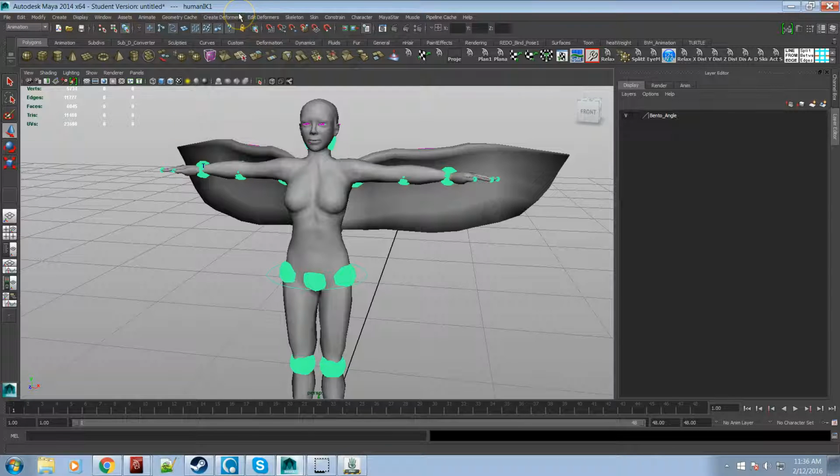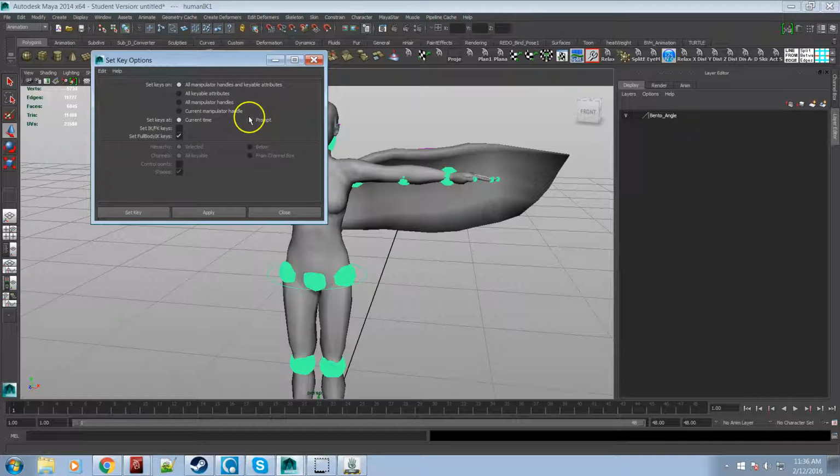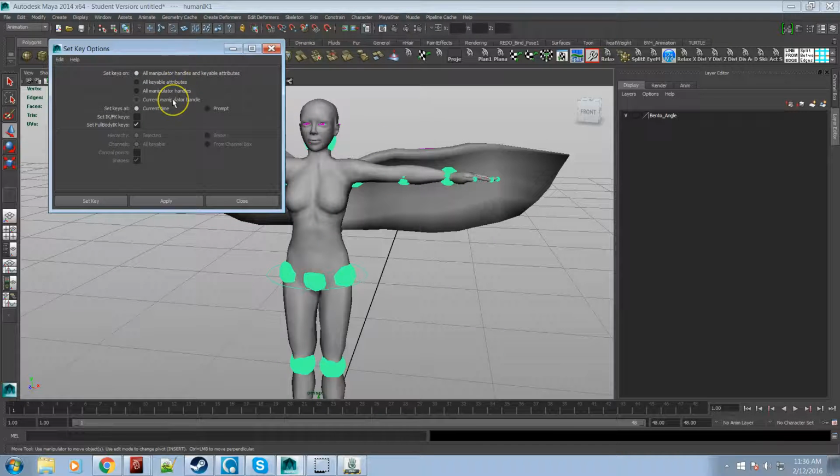Come in here to Animate, and your Set Key options. Since I'm using the full body IK rigging control rig, you want to make sure that this is turned on. By default it's turned on, and you can either have it set to all manipulators and handles or current manipulator handle. Probably want to leave it at all. This, I think, will just key on the current manipulator handle.